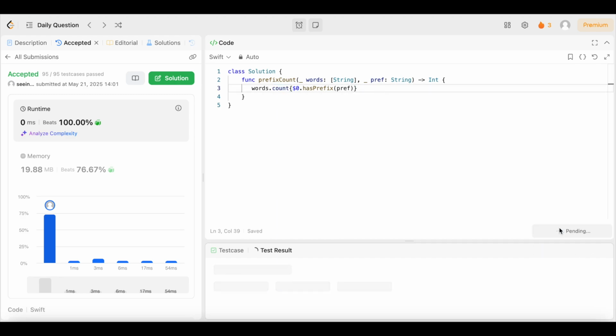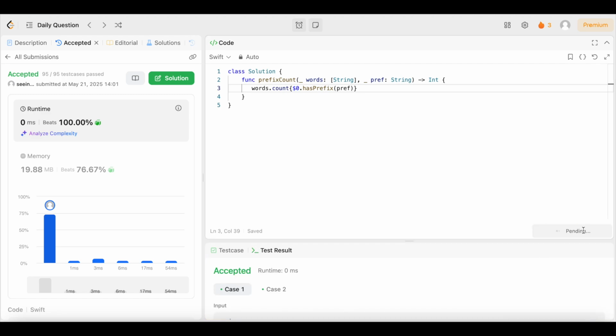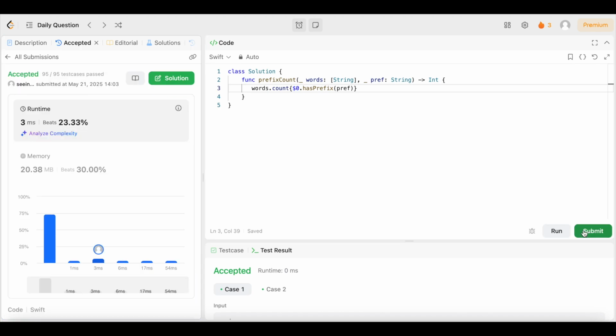So let's go ahead and give this a run before we submit it. Make sure it runs properly and it's accepted. So let's go ahead and submit it, y'all. Make sure it's still accepted after we submit it. And look at that. It's a little bit slower, but hey, it gets the job done. It's 3 milliseconds, beats 23.33% of users with Swift. That's why I wanted to make sure I give y'all two different solutions, because you never know what that time complexity is going to look like.